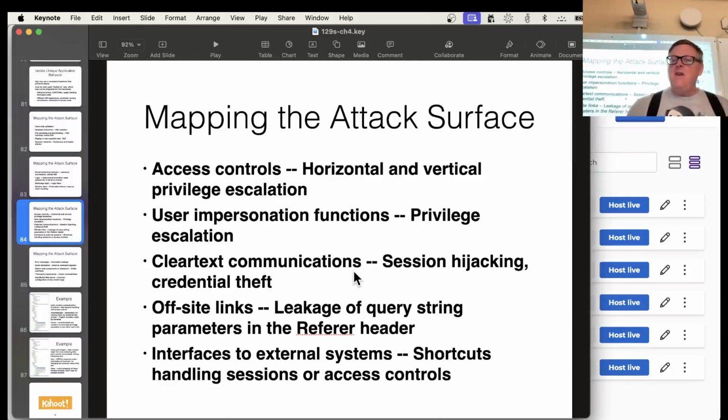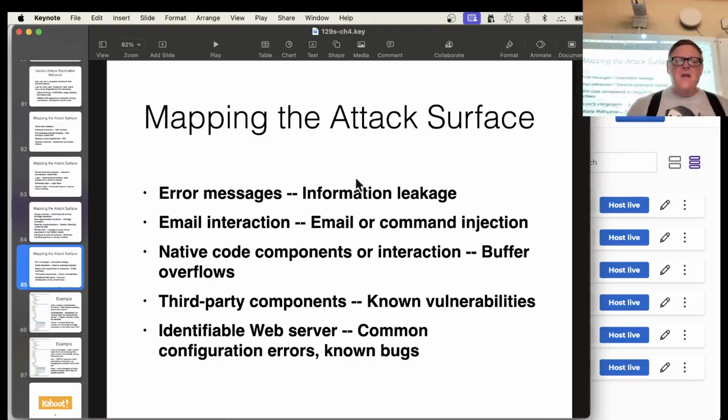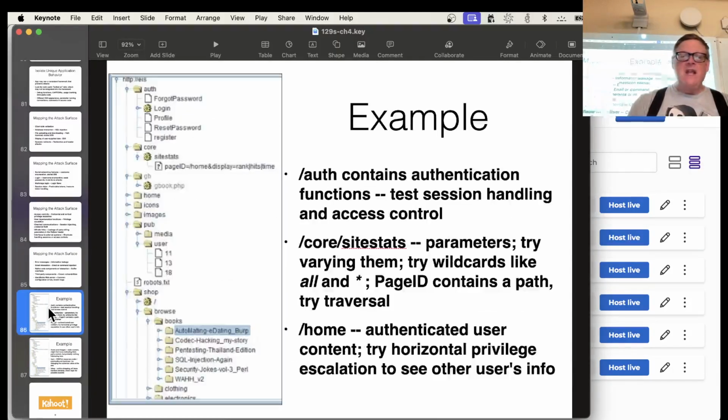And there may be unencrypted communications, offsite links may leak out information, so on. And error messages, as we saw, might leak out more information than you should. And if you have native code that's actually compiled, like C code, it might have memory corruption vulnerabilities, like buffer overflows and such. But most commonly, you get in by finding known vulnerabilities in extensions to their WordPress or something. That's the most common way you get in.